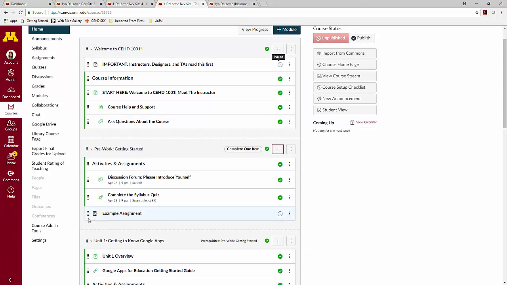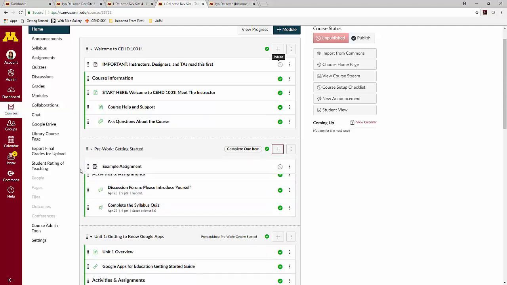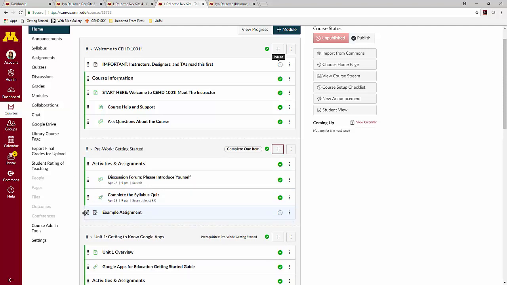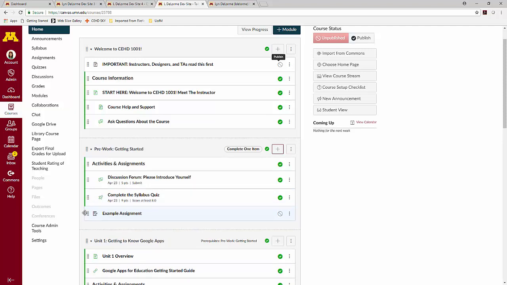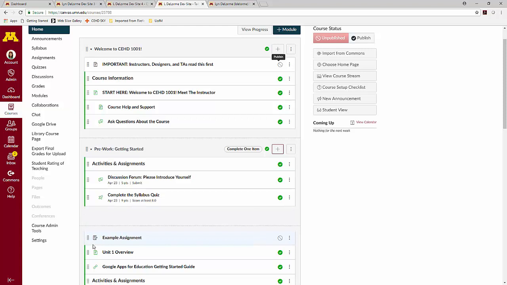These dots at the left side of the title are sort of like Velcro patches. I can pick them up to drag or drop this assignment or activity that I've added to my course to a new location in the module, or even drag it to another module if I wish.